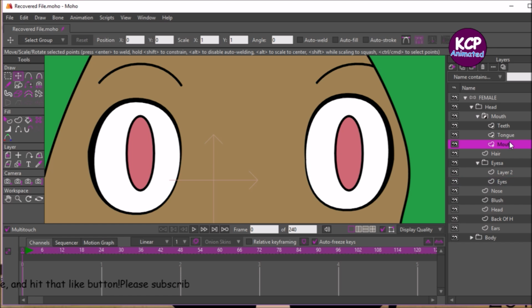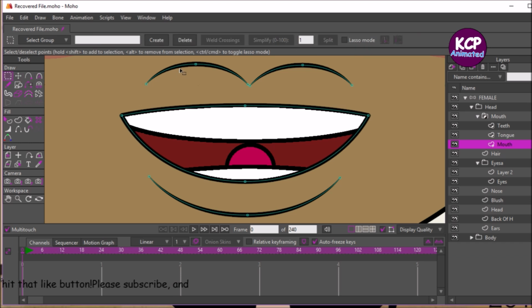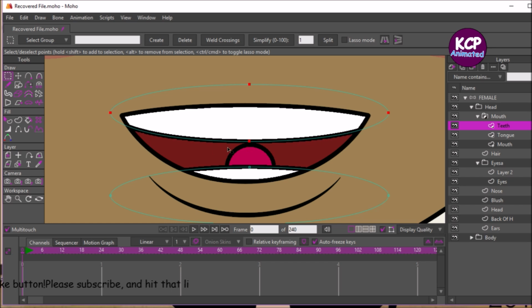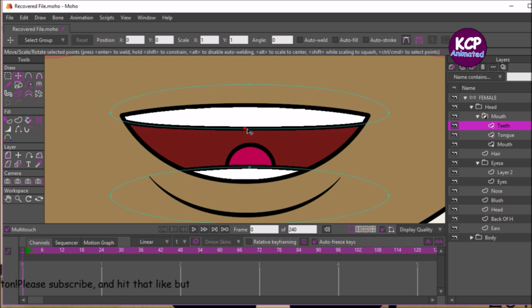Let's also go into the mouth. Start to adjust these lines. The teeth. Well, sometimes with your animations, you're going to have to experiment with what works and what does not work.